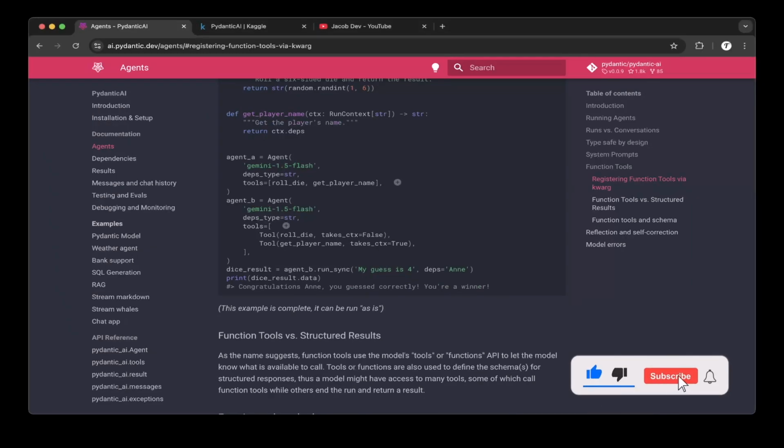Today's topic is Pydantic AI. So the Pydantic team has just released their latest LLM production-ready AI agents. It's called Pydantic AI. This actually is a really good framework.